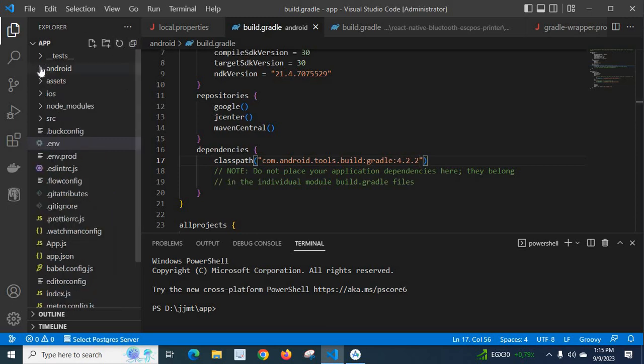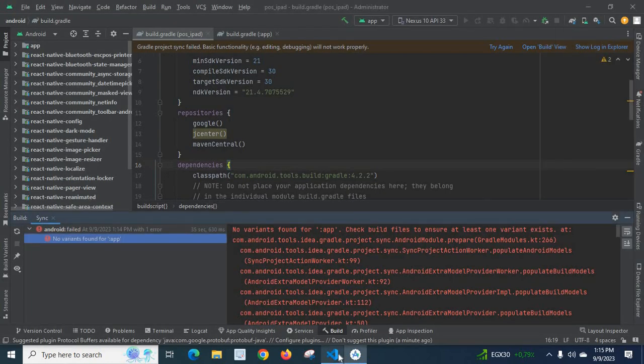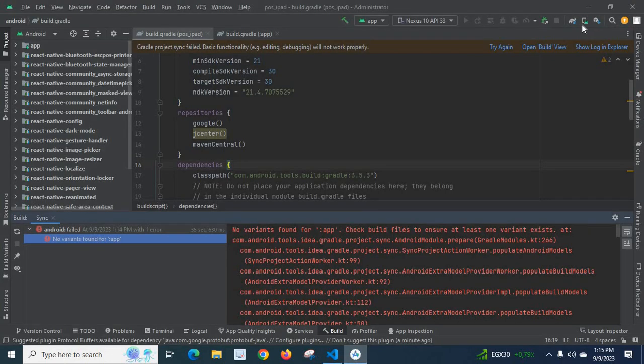Go to the Android folder. Here you can see the build.gradle file. The build.gradle file is opened here. In the dependencies section, we have classpath com.android.tools.build:gradle:4.2.2. Instead of this, I am going to give 3.5.3. Let me save this one and let us go to Android Studio and sync project with the Gradle files again.